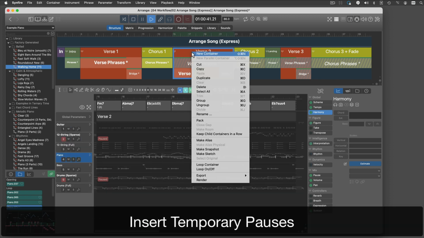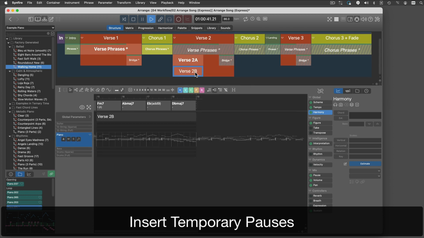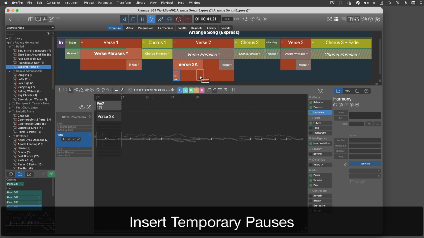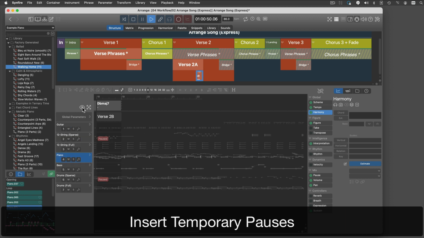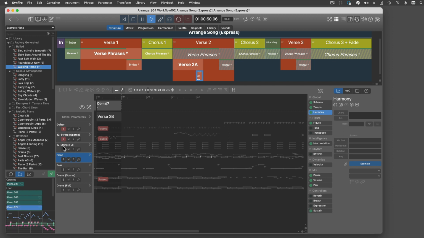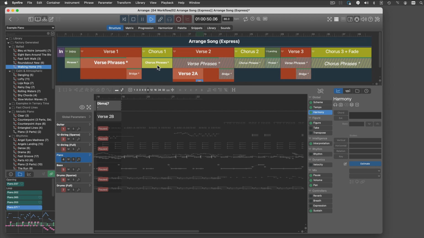Of course, this also works with the pause parameter. I will mute all instruments but the piano in here. Let's listen.